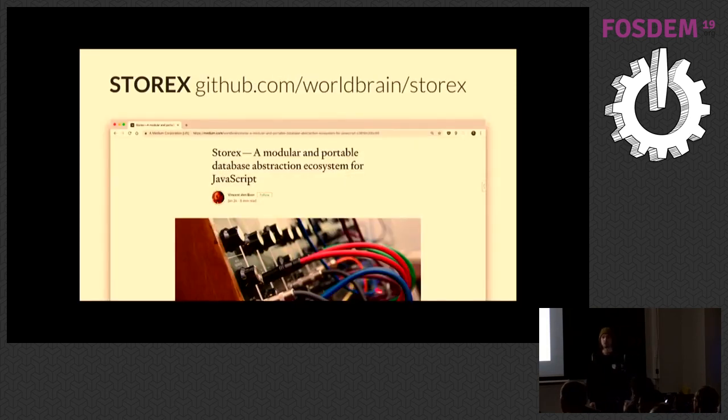For that, we also developed a library that we call Storex, which would allow us to gradually replace our backend infrastructure. So for example, we may think to implement an IPFS backend or a DAT backend to make more distributed sharing possible. Because we're not sure yet which one of those to take, we have built this kind of modular database abstraction ecosystem for JavaScript. Please check it out, and maybe it's useful to you too.